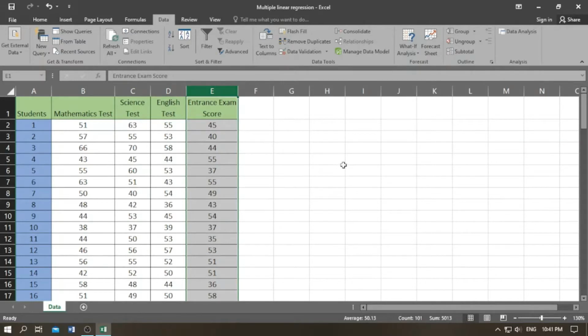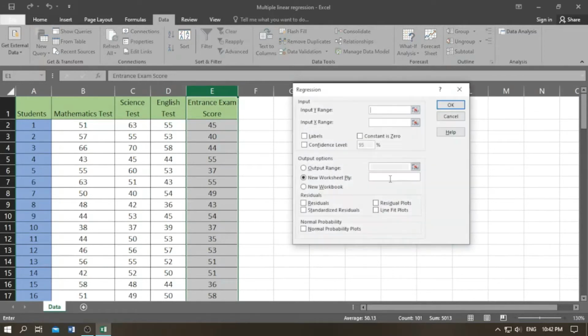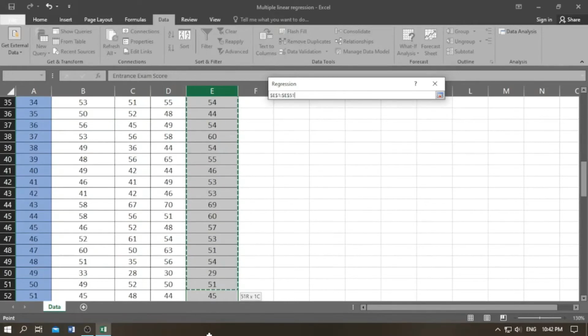To do that, you look for Data and then click Data Analysis at the upper right corner of your screen. But make sure that you have activated your Data Analysis ToolPak for you to be able to use this. So you click that, look for Regression, and then click OK. This will be the box that pops up. We are now going to input the values for Y Range. Our values for Y Range would be the scores of students during the college entrance test.